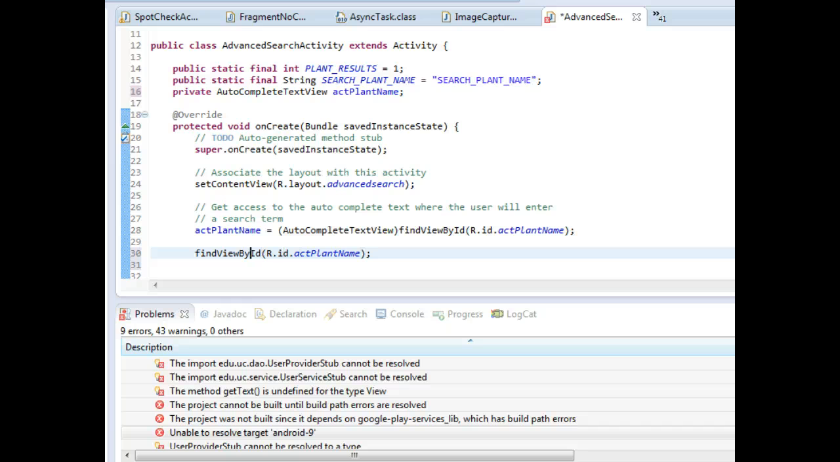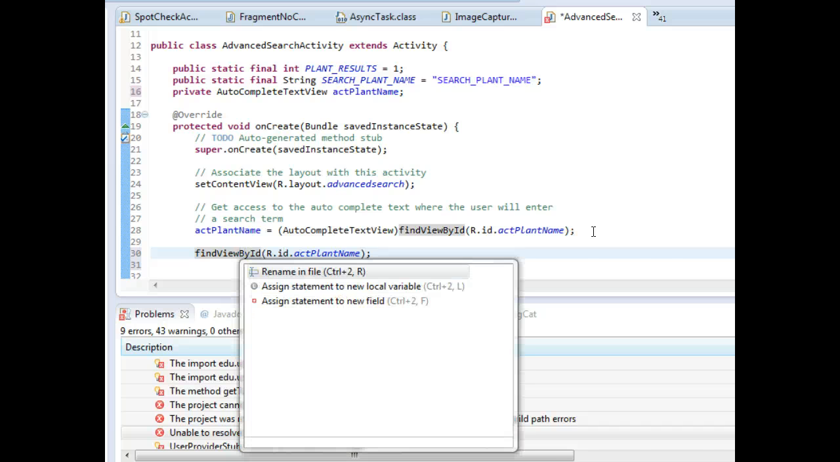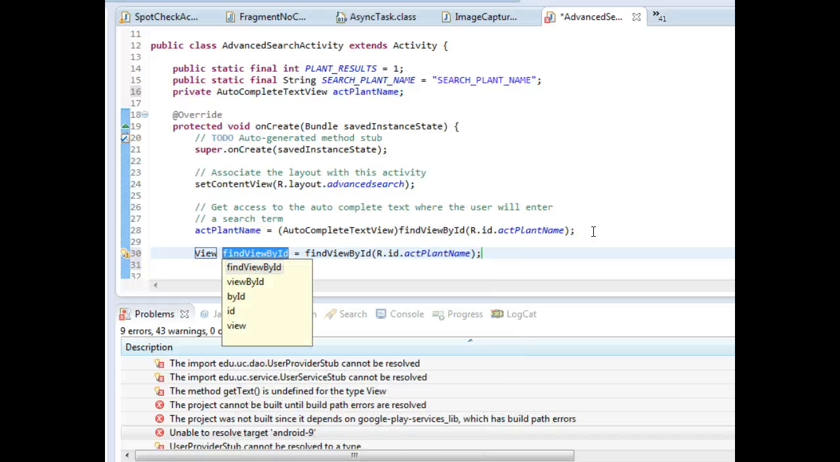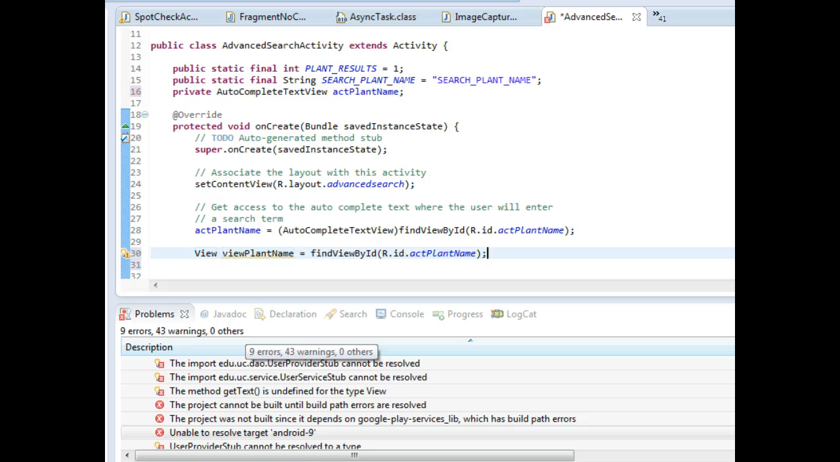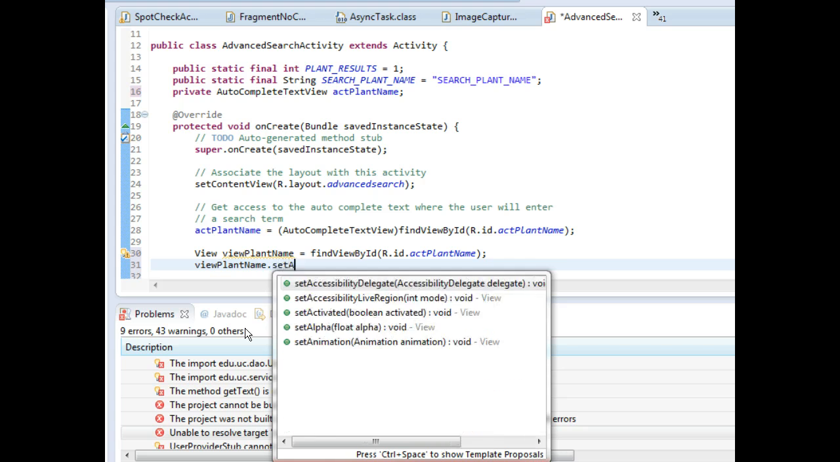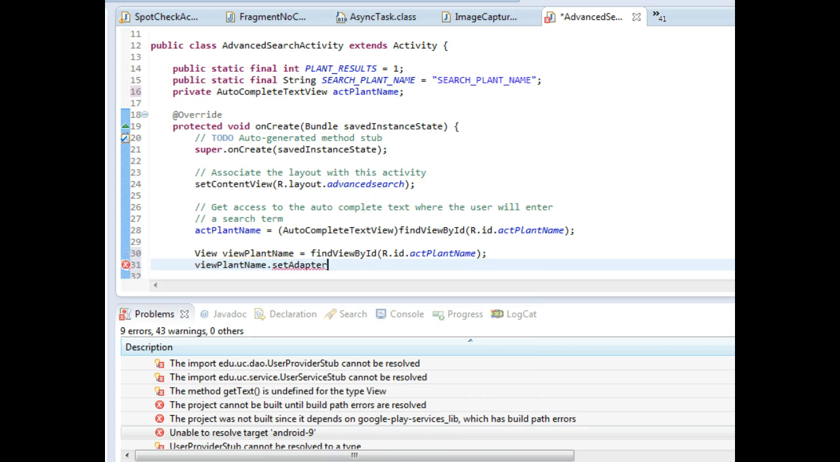Now, what does find view by ID return? I'm going to hold Control and press 1, and I'm going to say assign to new local variable. Find view by ID returns an object of type view. Let's call this view plant name. Now take a look at this. View plant name. Can I call set adapter? I cannot, because the variable is a variable of type view.